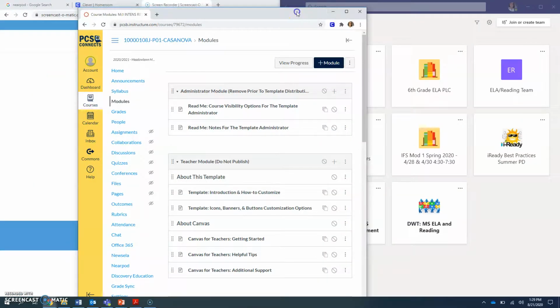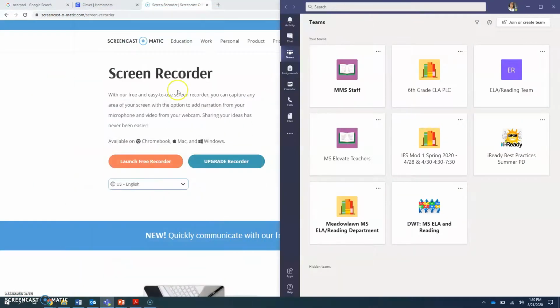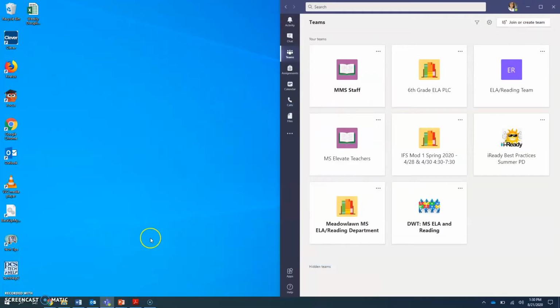I hope that helps you guys out. We're definitely going to be using a split screen every single day, so I would definitely get comfortable with using that.